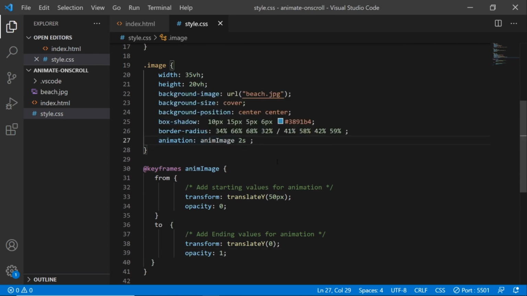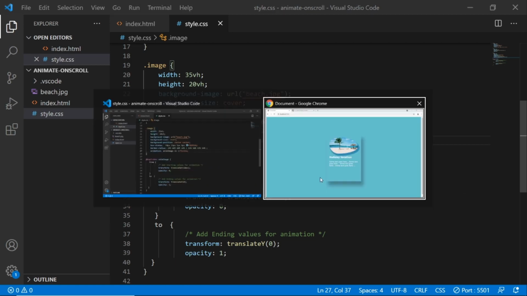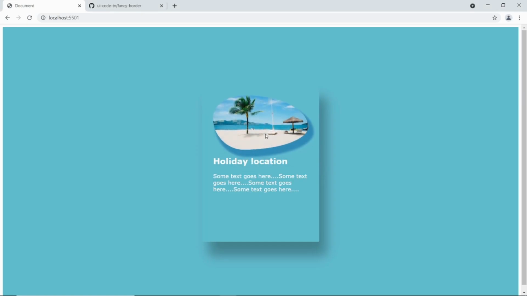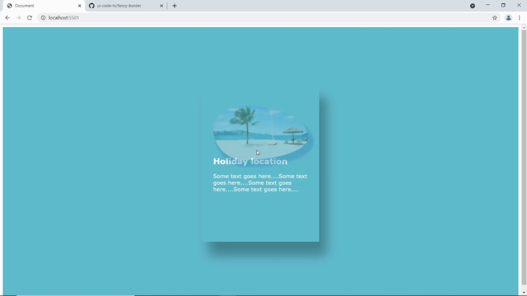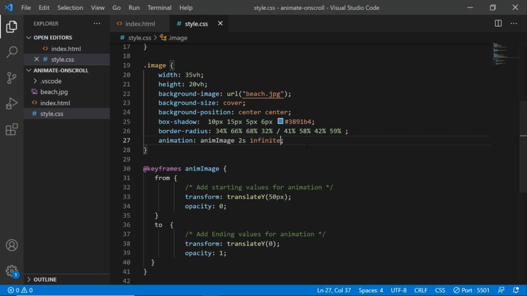So I can also, in the image properties, add infinite. What this does is it will loop through the animation, just repeating it, so it saves me refreshing all the time. We just do that to see that the animation is running. Okay, so go back now.